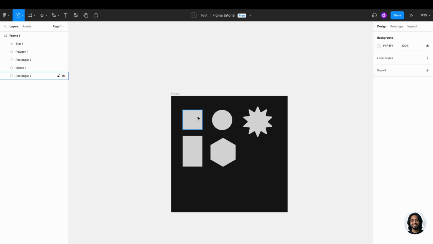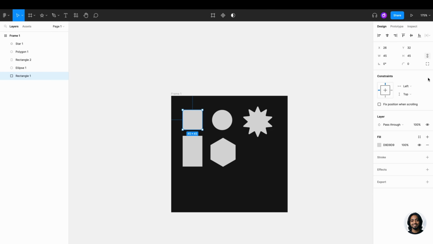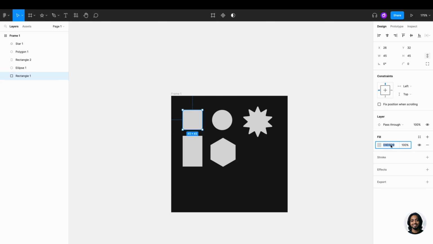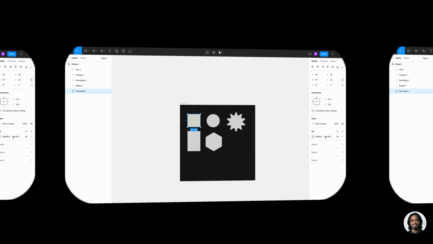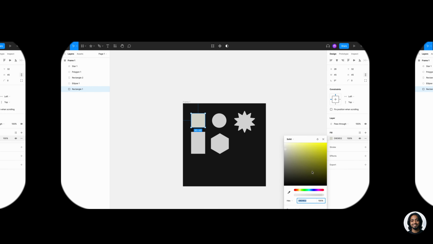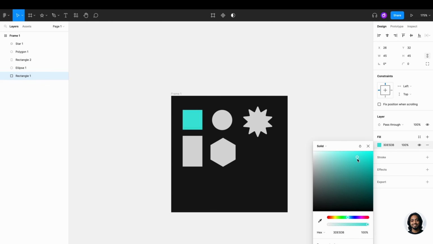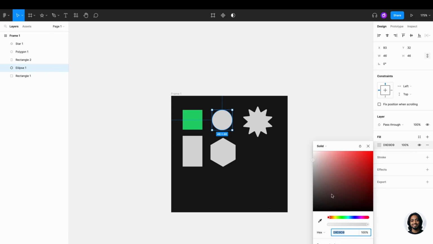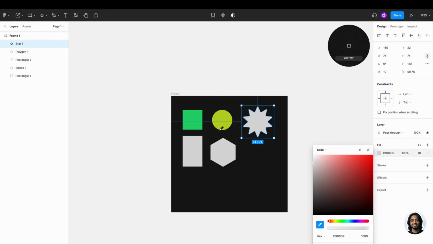Great, let's continue. Select the rectangle and navigate to the right sidebar. Under the Fill section, you can modify the object's color by either clicking on the small rectangle or by inputting the hex value directly. Next, we'll change the circle's color using the eyedropper tool. The eyedropper tool allows you to select and sample colors from any object or image. Now I'll quickly add colors to the remaining objects.